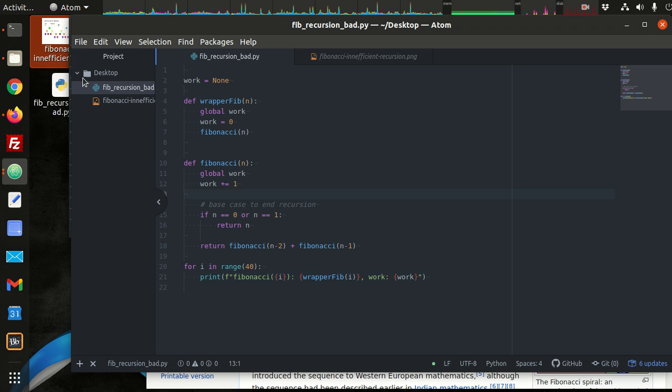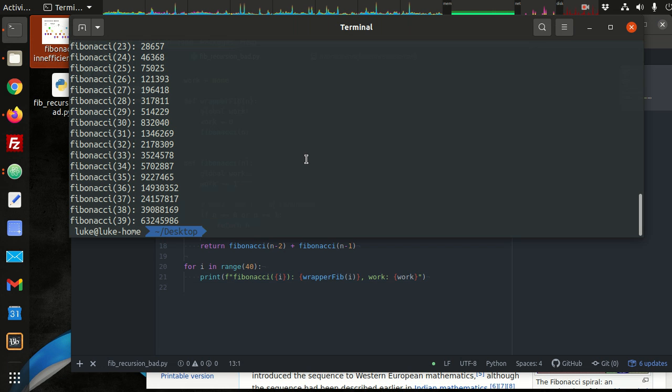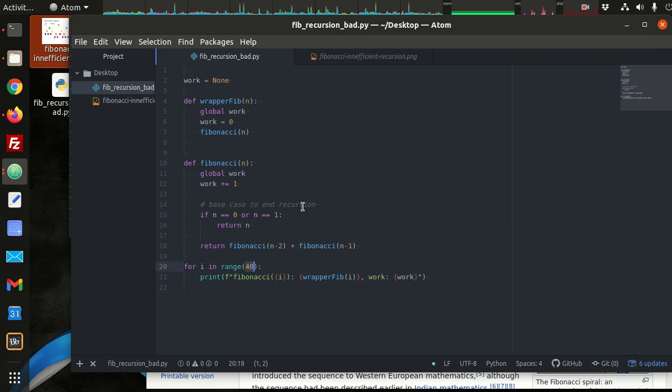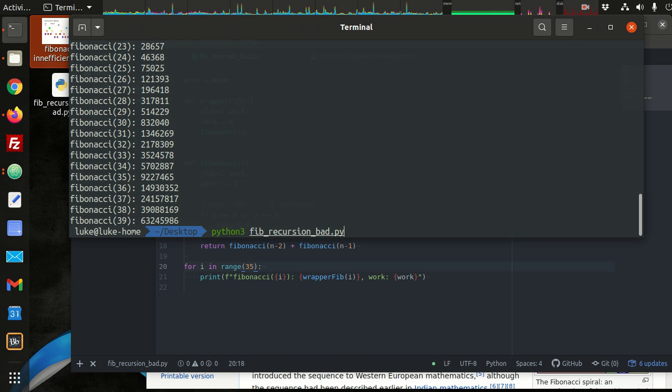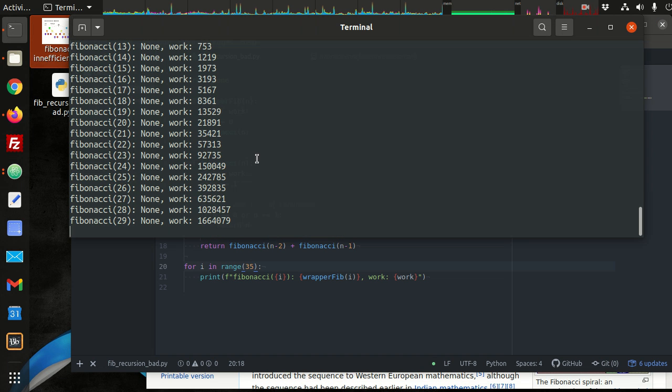All right, so let's take a look at running this. We already saw it goes very, very slow. Let's put this back down to 35, so that way it doesn't take so much time to run. I'll run this again. So look how many units of work are taking place. This is 11 million, right? 18 million units of work.